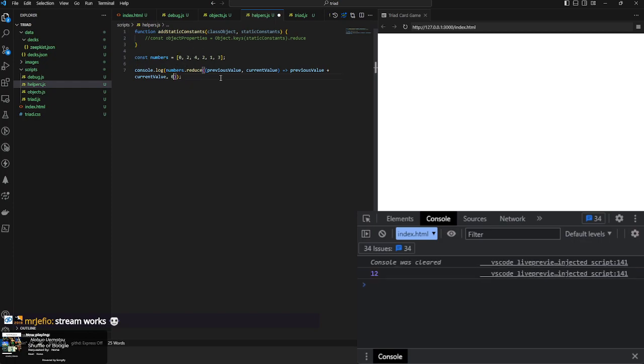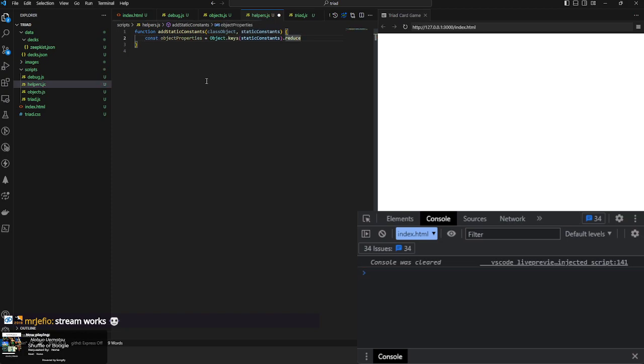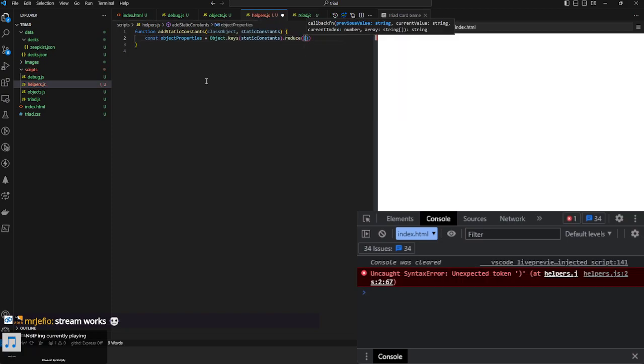So if we use 0, previous value 0, plus 0 is 0, plus 2 is 2, 6, 8, 9, 12. So this is what reduce basically does. It reduces an array into one value. And that same thing is what we're going to use for this. So object properties, we're going to reduce it.